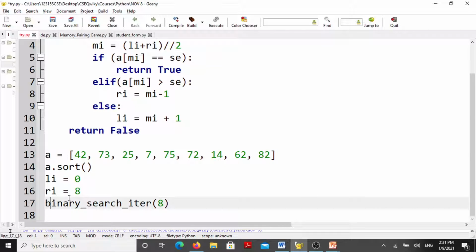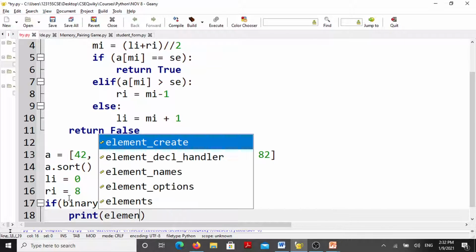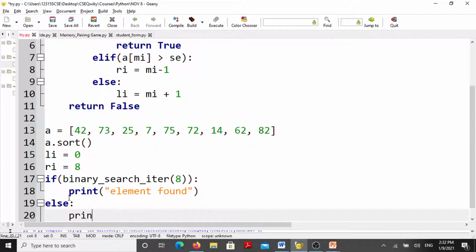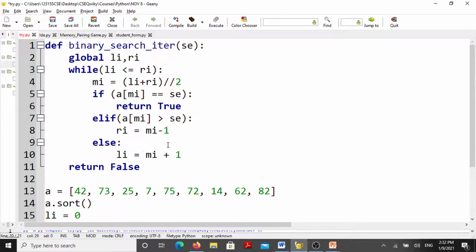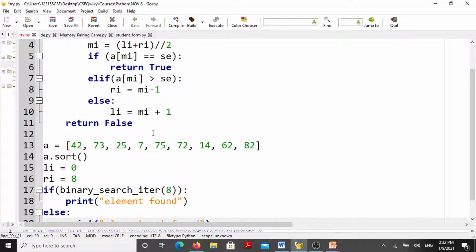So in this place, we'll just put if. The whole function call can be put upon if. In the case of true, we'll just print element found. Otherwise, element not found. So likewise, this is the code for binary search using the iterative concept.